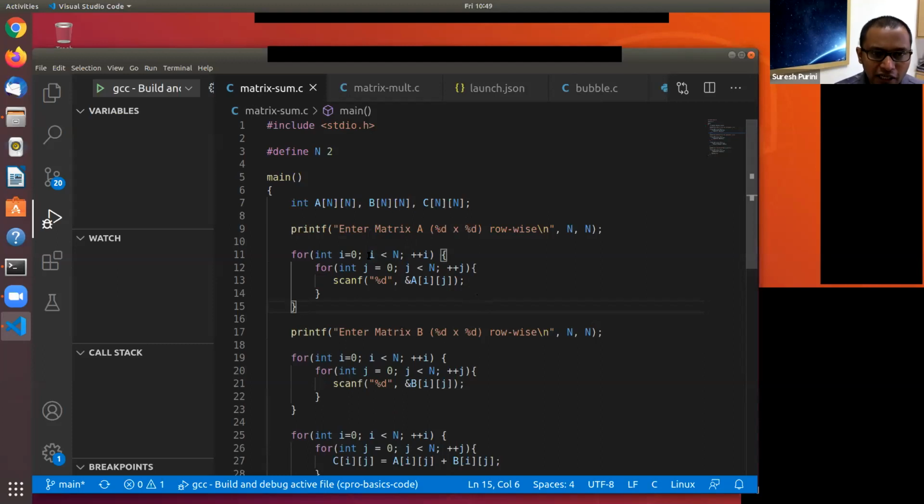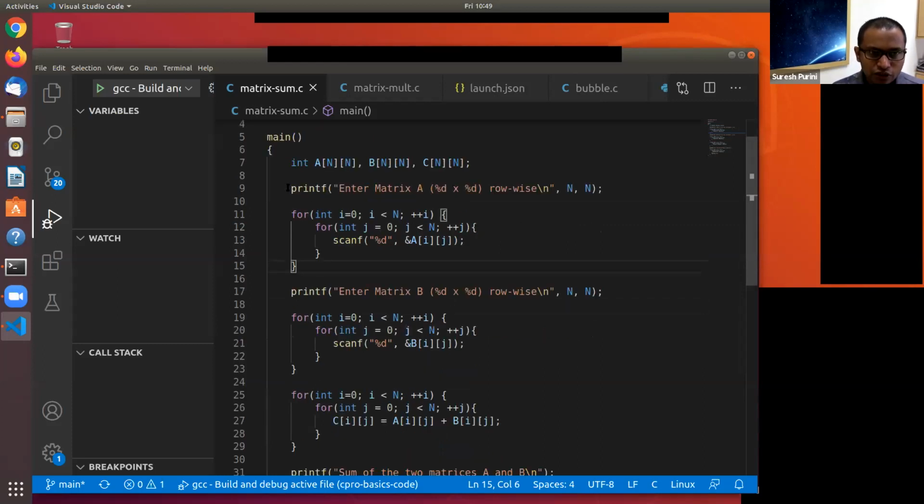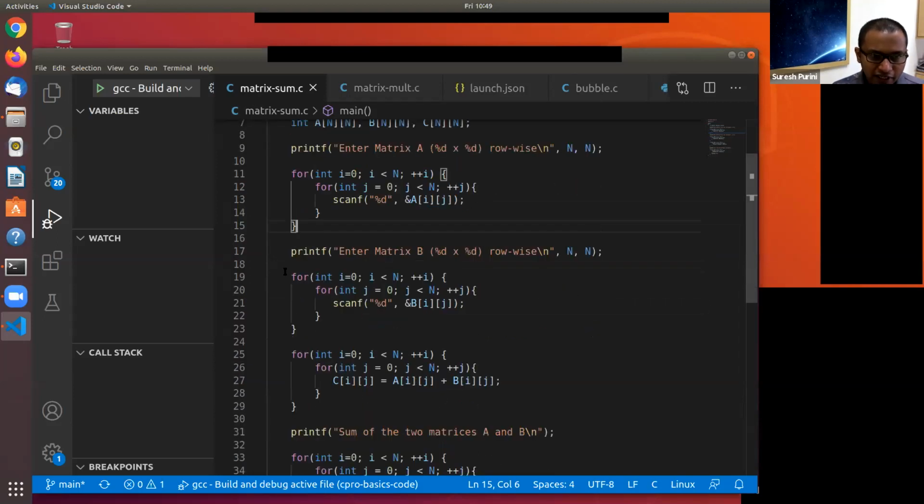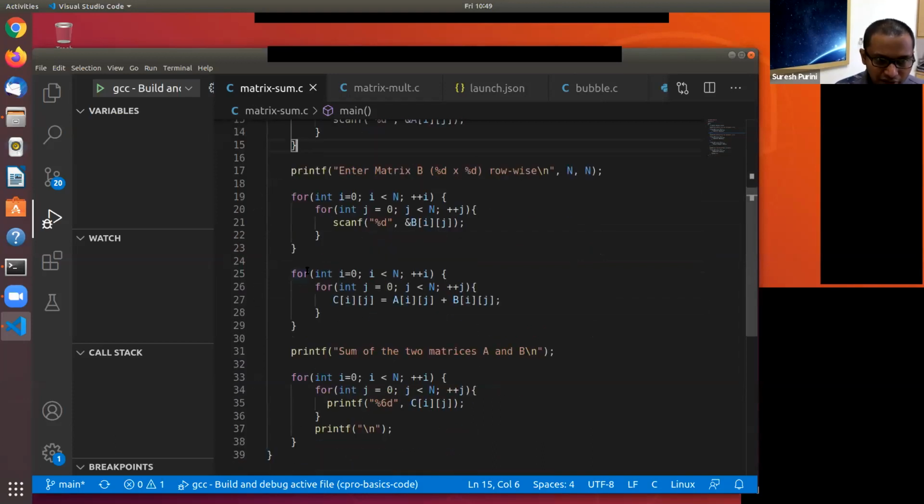Now let's come to this program where we are trying to compute the sum of two matrices. From line 11 to line 14, we are reading a 2 by 2 matrix. From line 19 to line 23, we are reading a 2 by 2 matrix. From line 25 to 29, we are computing the sum of the two matrices.